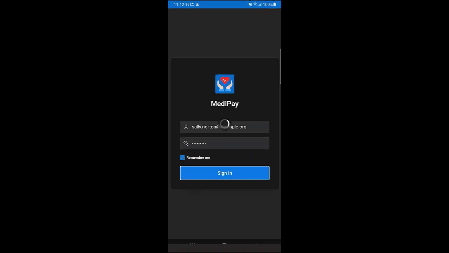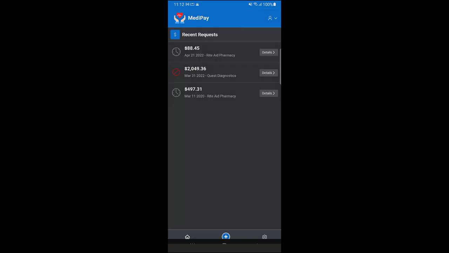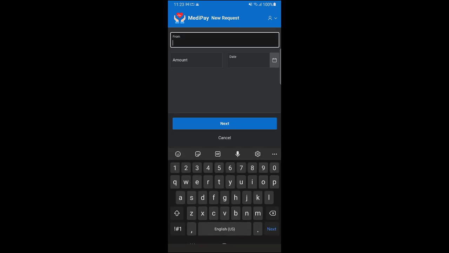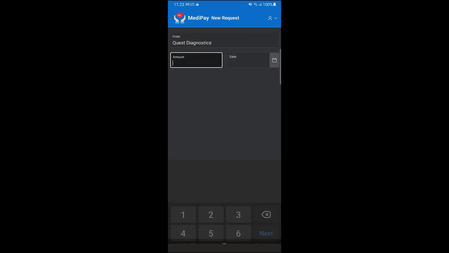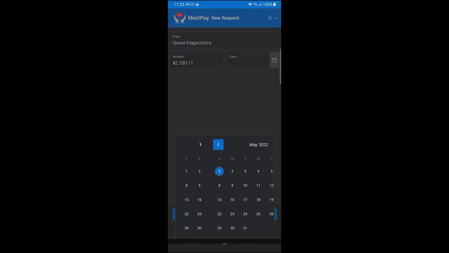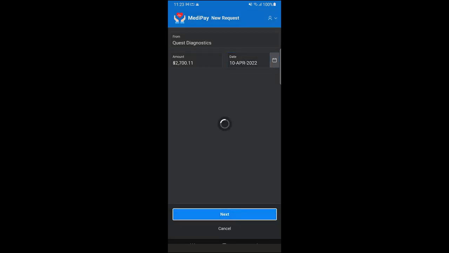Another MediPay customer, Sally Norton, who normally lives in New York, is currently on vacation in Italy. She logs into the MediPay app on her phone and enters a new reimbursement request from Quest Diagnostics in New York City that happened earlier in the month for $2,711. She enters the date and proceeds to upload the expense documentation with her camera.